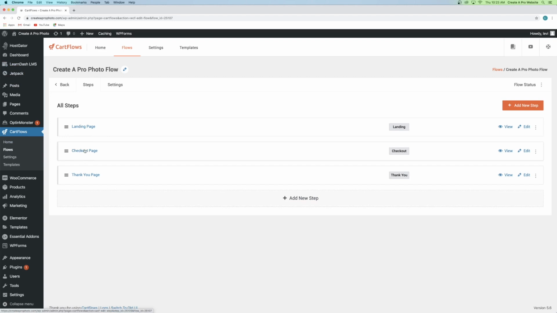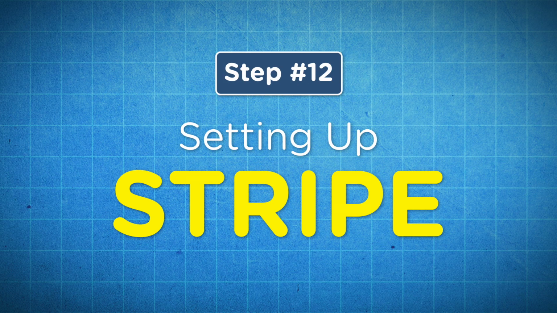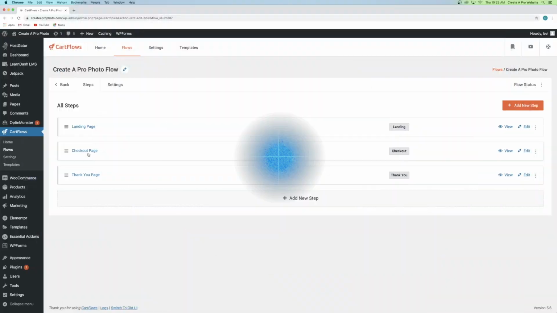All right, guys, so now that we've hooked up the closed access mode in LearnDash to the checkout page right here, there's one final thing we have to do, and that's to set up Stripe so that it connects to this checkout page so we can actually get credit card and PayPal payments from it. So let's go ahead and do that right now.